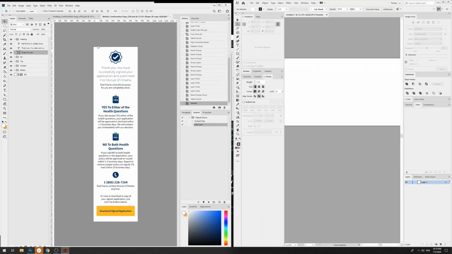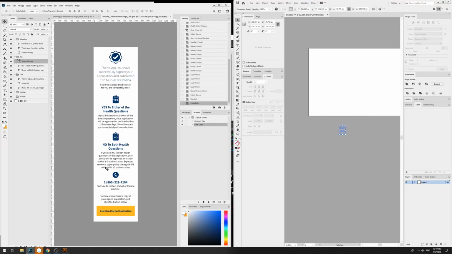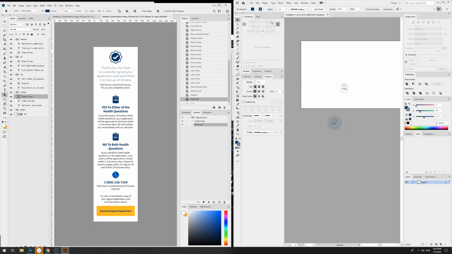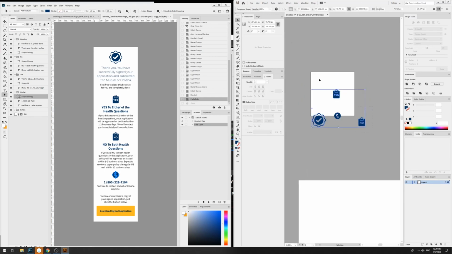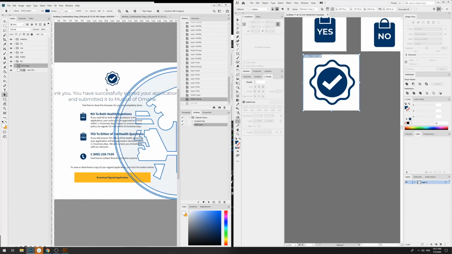So I messed up a bit and I didn't save the icons. So I have to copy it from Photoshop to Illustrator again and export them individually for the handoff.